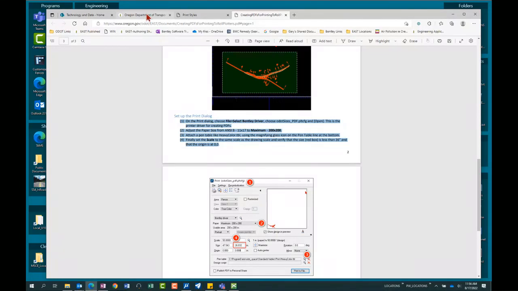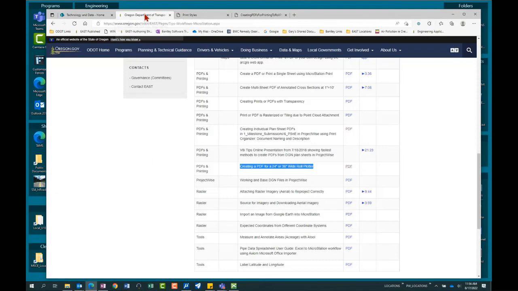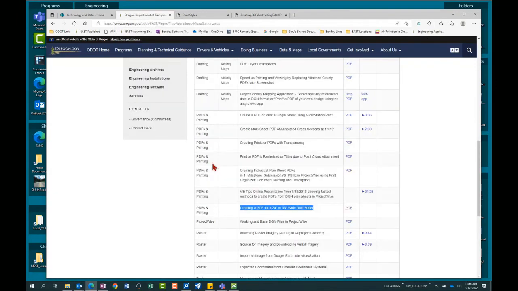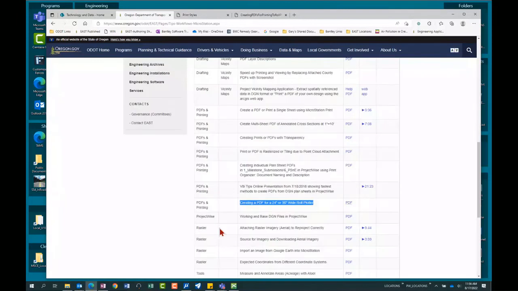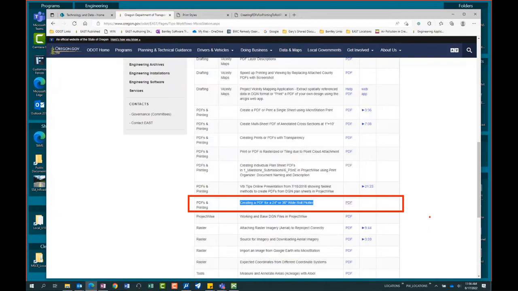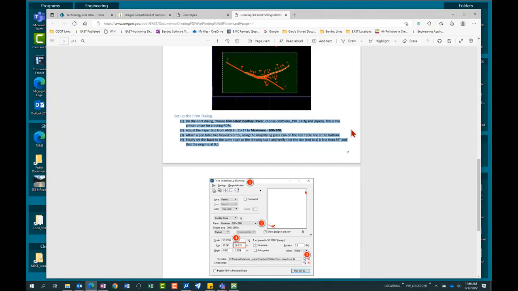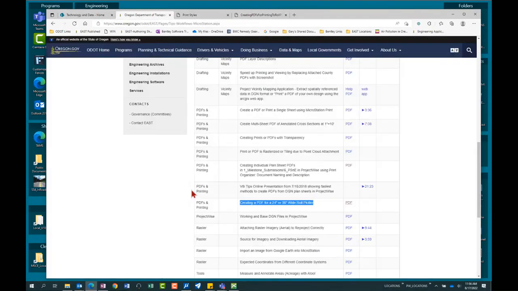Even though this information is in the MicroStation V8 ISS4 tips, these are still appropriate for the roll plotters because those resources are the same. So go ahead, Lenny, and use this PDF. Yeah, you do have those in Connect also, in the Connect drawing workflows. Didn't know if I did.